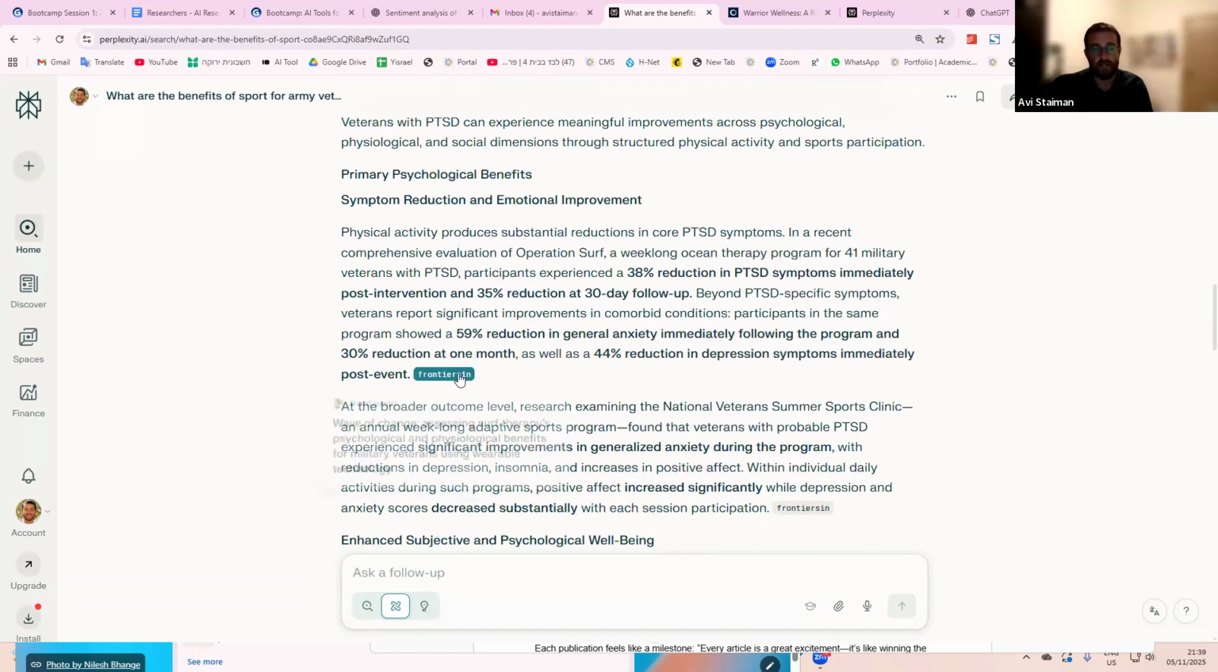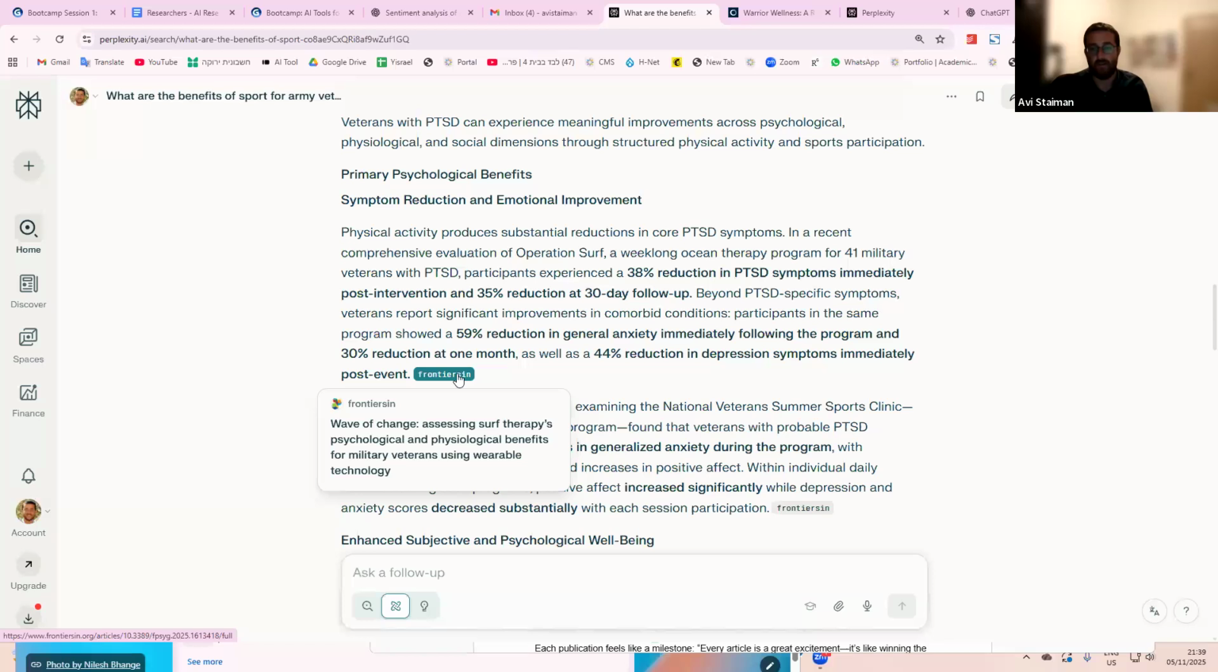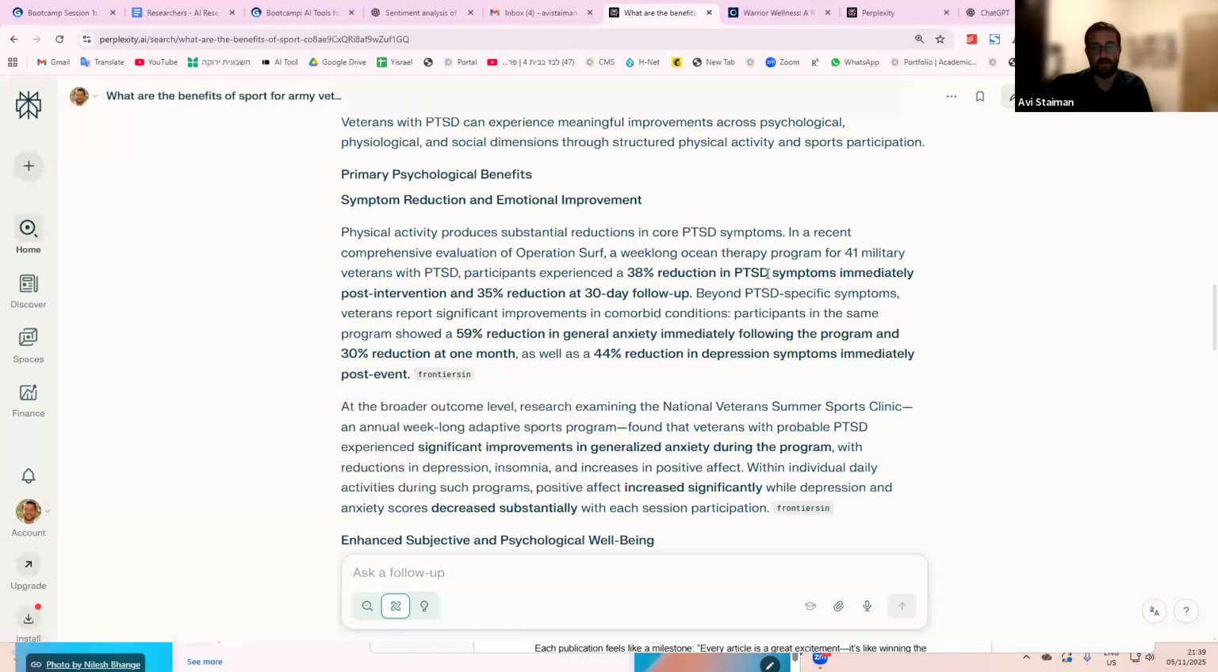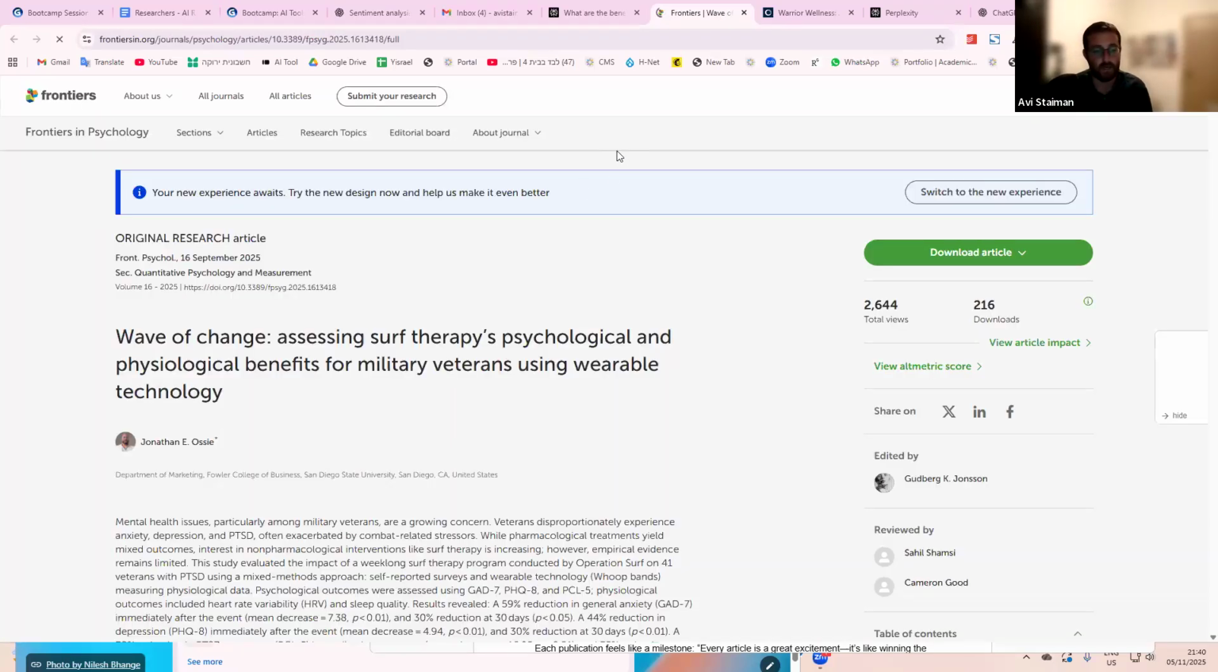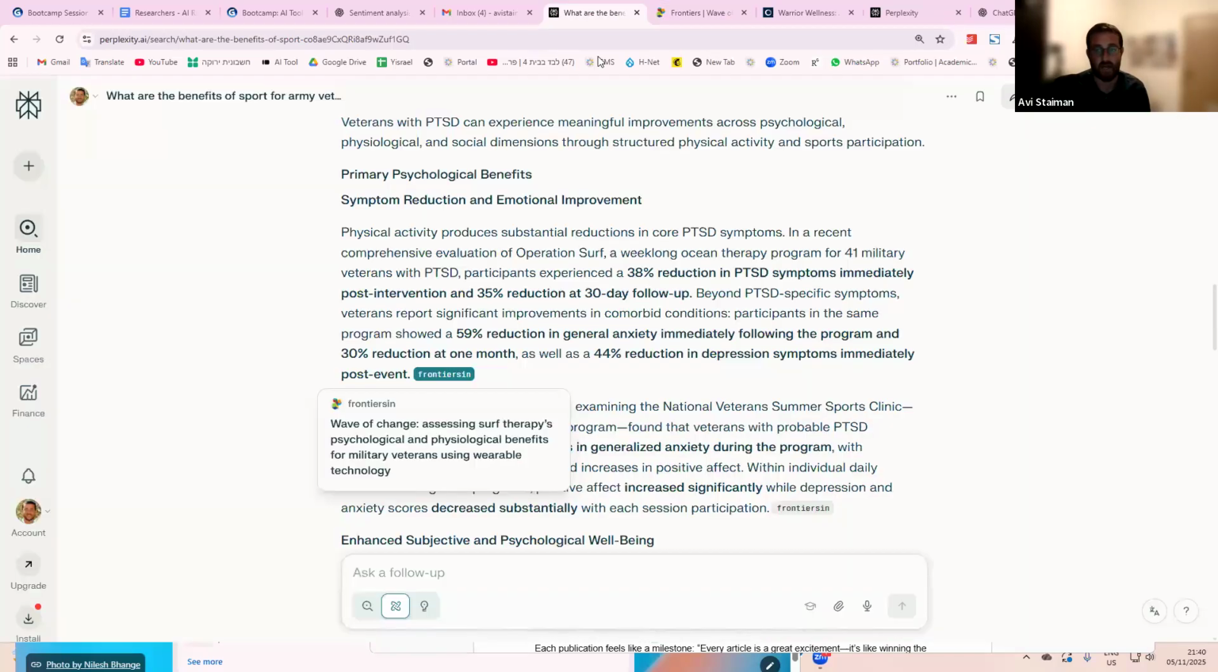But what I really love about it is that we get the source from where that information comes from. So if it says 38% reduction in PTSD symptoms immediately post-intervention and 35% reduction at 30-day follow-up, if I'm on GPT, I say, well, okay, is that true? Is that not true? I don't know. Here, again, I still check it, but it should all come from this article right here. I can go ahead and open it up and just double check that that is correct.